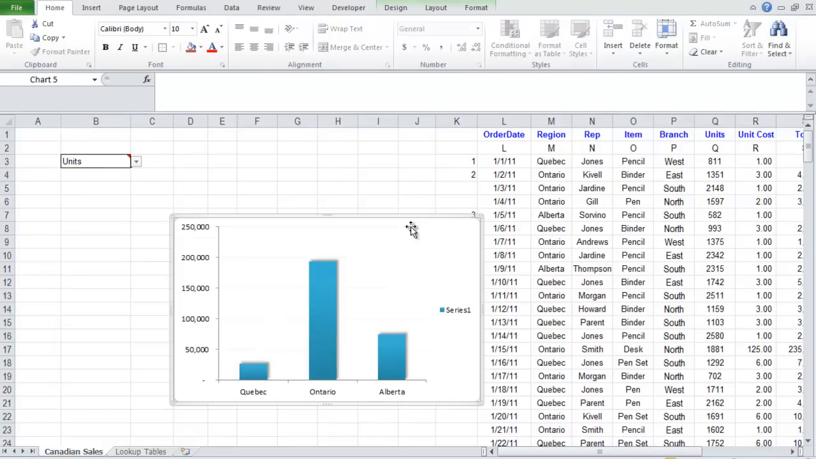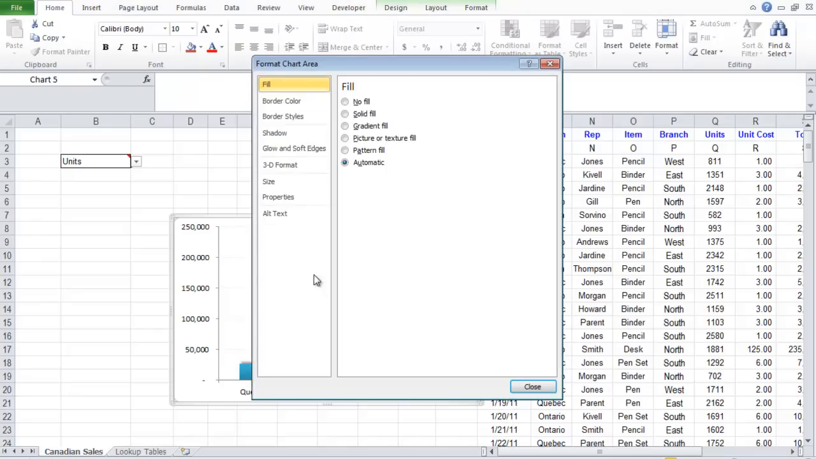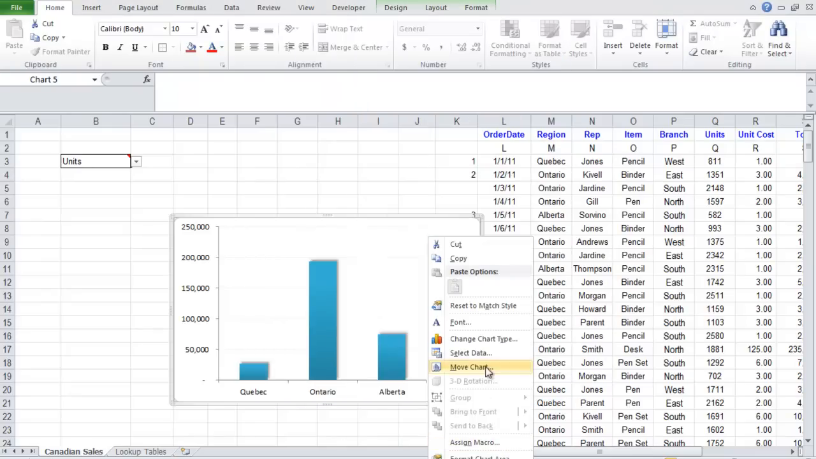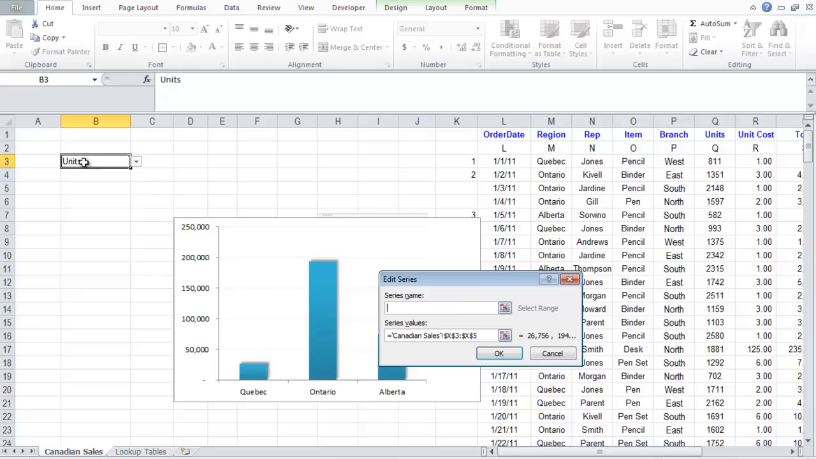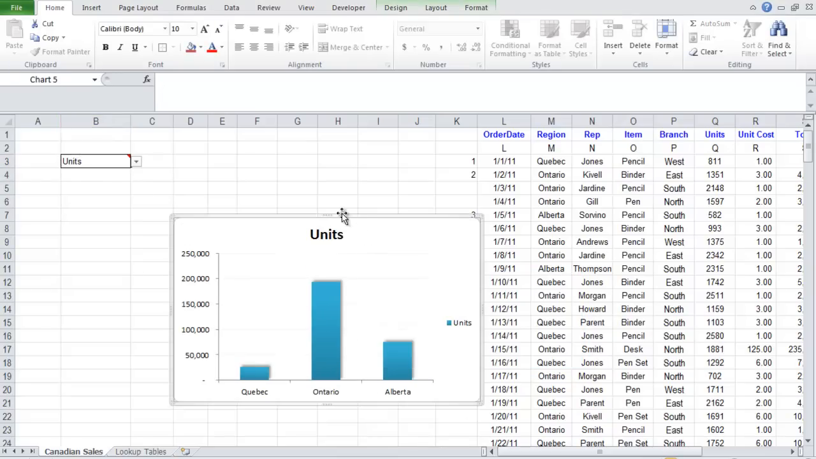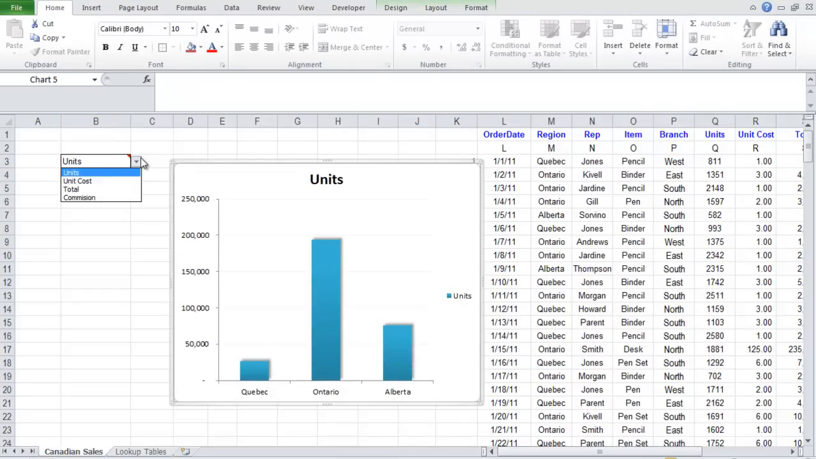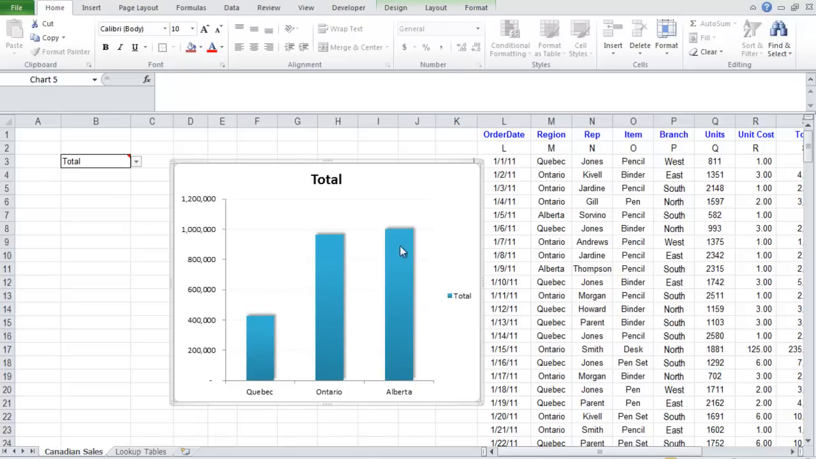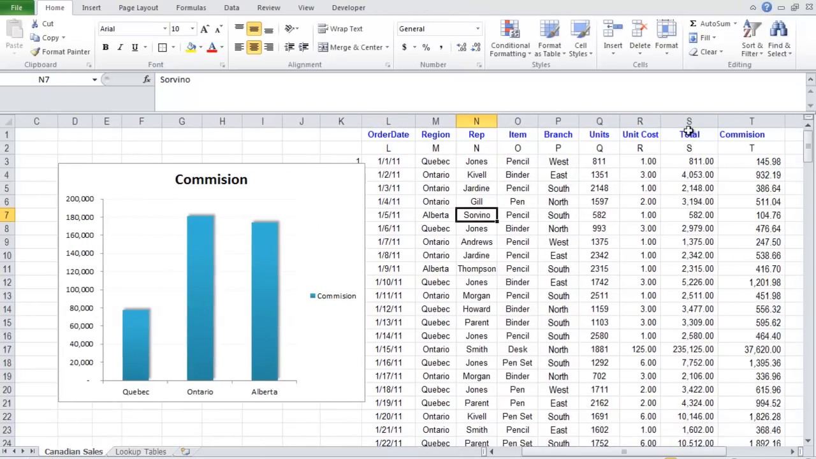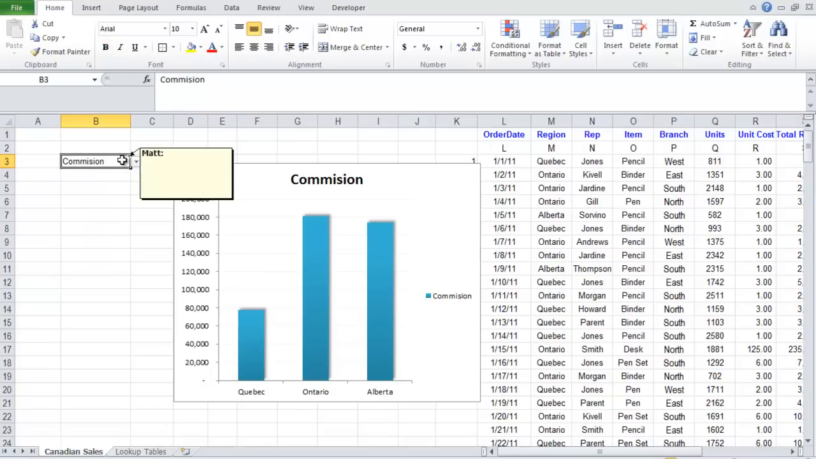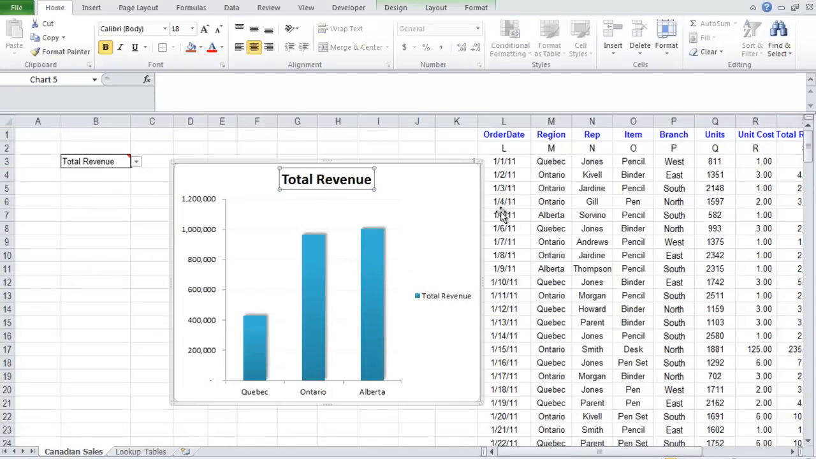So the other thing we can do is if we go into format chart area, if we go into select data, we need to edit our series. So let's edit the series name to be this B3 cell. And then we have a title. So we have units as our title. So if I change it to total, the total would be the title, and so on and so forth. And also, if I wanted to change this header, so if I wanted to say total revenue, if I change that, and then I go back to my drop-down, you'll notice that my drop-down is now changed to have that total revenue value, so my chart title changes as well.